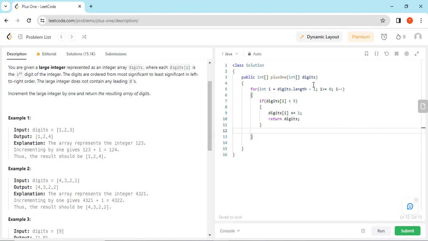In case the condition is not true, I have to initialize the value 0 to this particular index. Once the iteration is over, we have to resize the array. So digits equal to new int of digits dot length plus 1. After this, I have to initialize the value 1 to the index value 0 and then I'll return the digits. That's all.